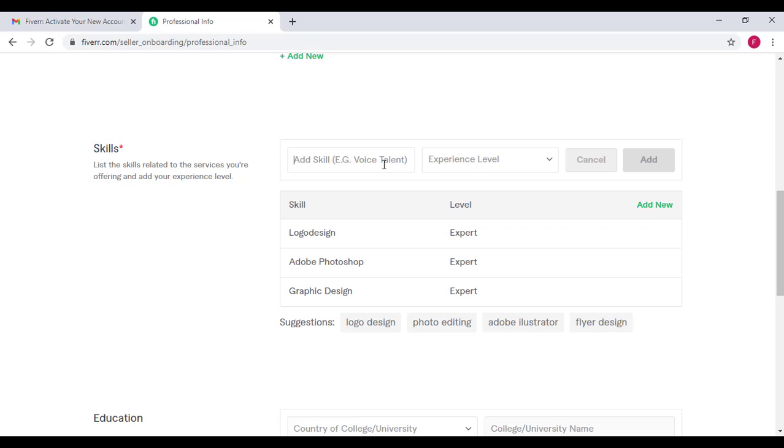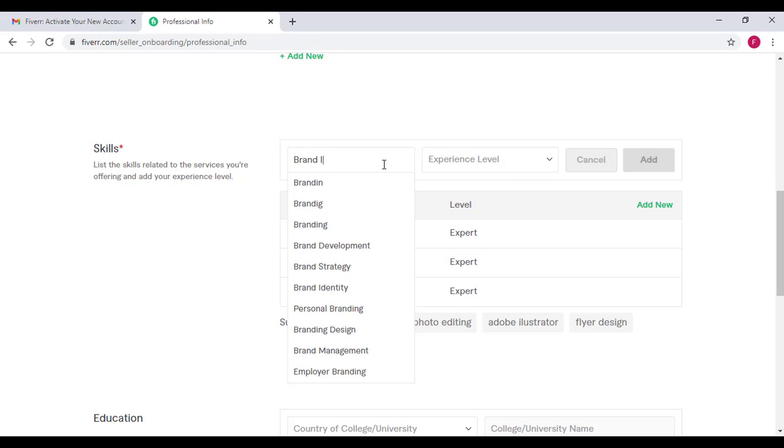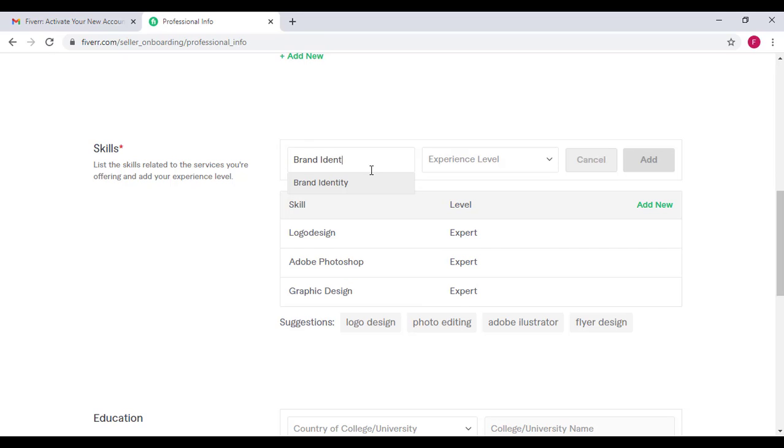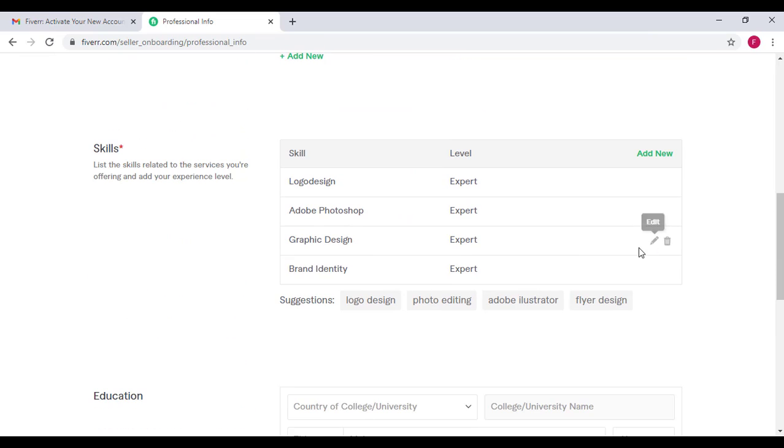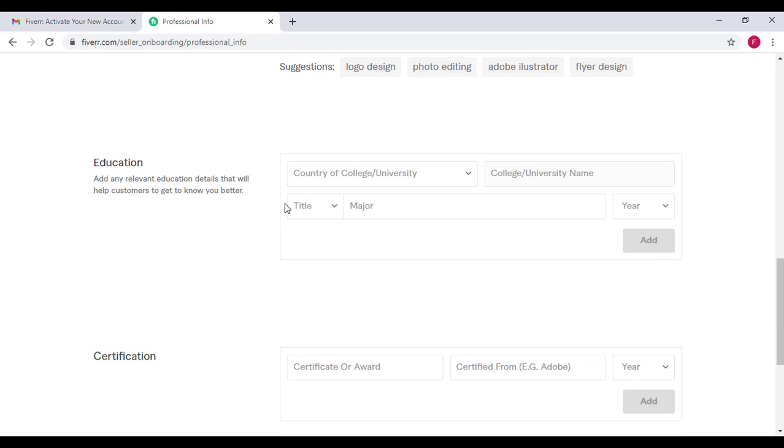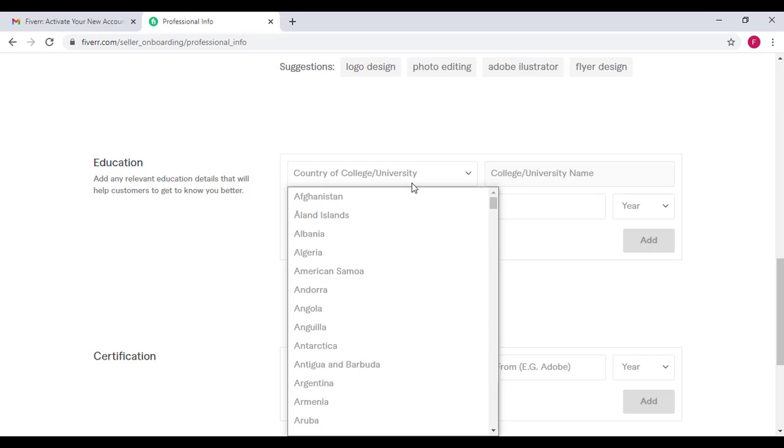You can put it there. Let's say brand identity design, brand identity. Come here, put expert. So the list of the services, any skill you have in graphics, just put everything right here. If you want to put 100, you are good to go. Sorry. So now under education, you're going to put the school, the university that you attended.